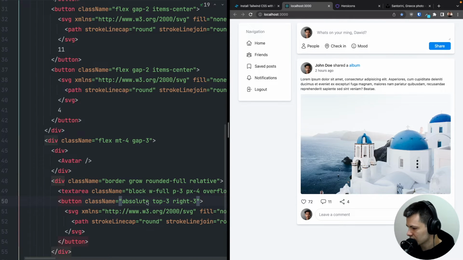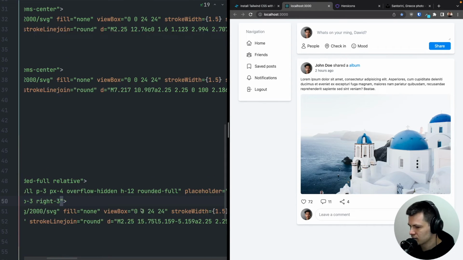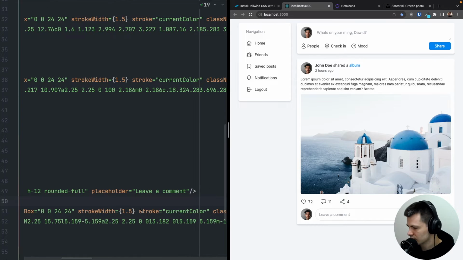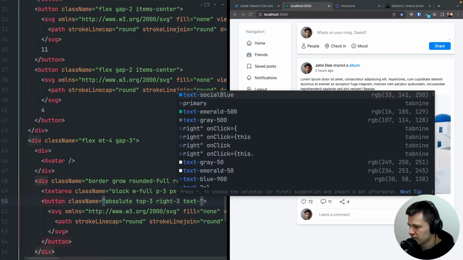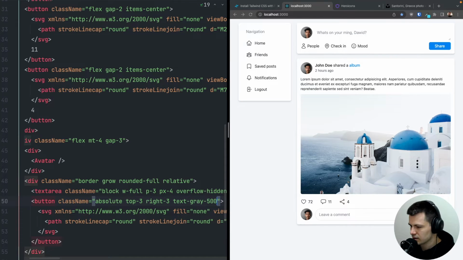And now I will just make it brighter. So on the button, let's maybe do a text of gray 500. Yeah, this worked. Let's do 400. Yeah, I think this will be good. And yeah, we are done with this part, I think.